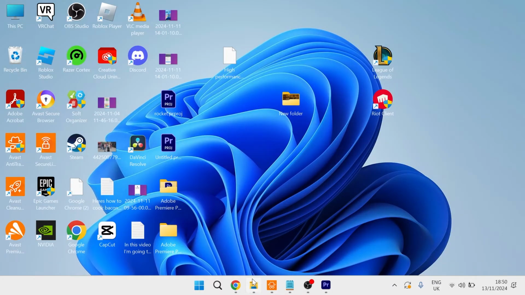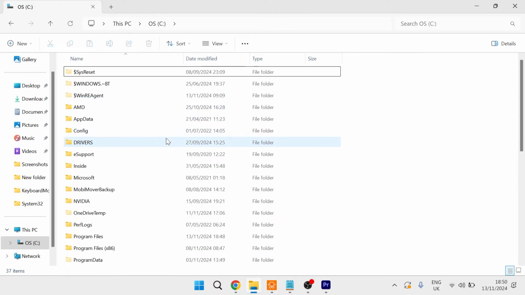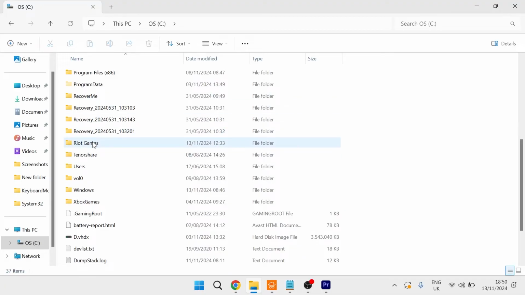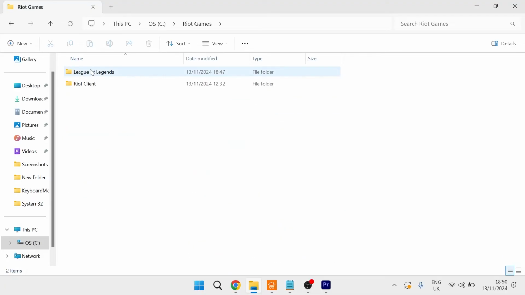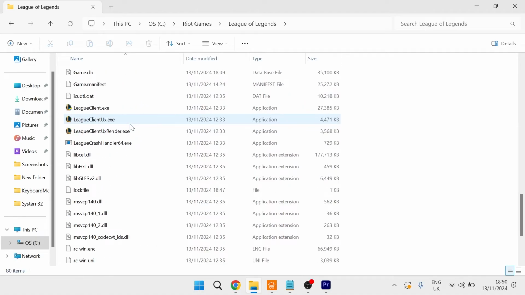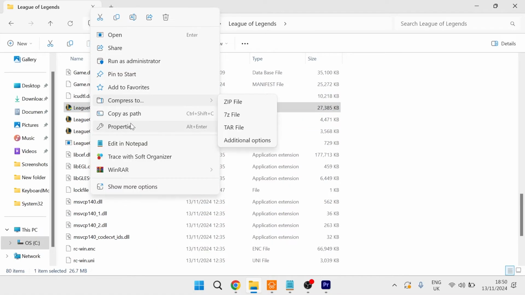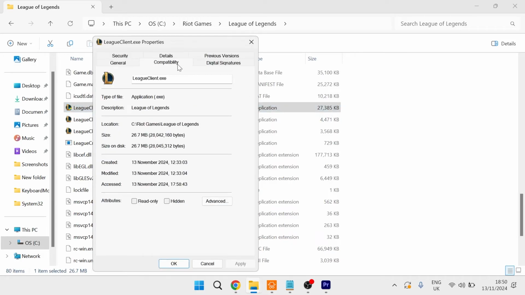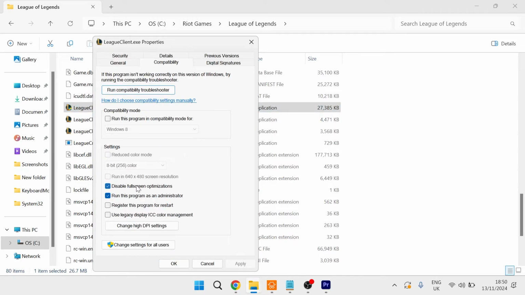Then lastly, you're going to head over to the C drive on your computer, and you just need to scroll down and find the Riot Games folder and select this. Then click on League of Legends and scroll all the way down until you see League Client.exe. Then you need to right click on this, click on properties, and also click on compatibility. Once again, make sure disable full screen optimizations is checked and press apply and OK.